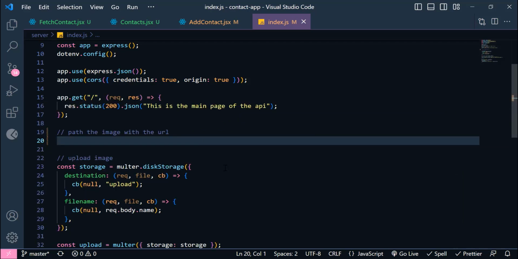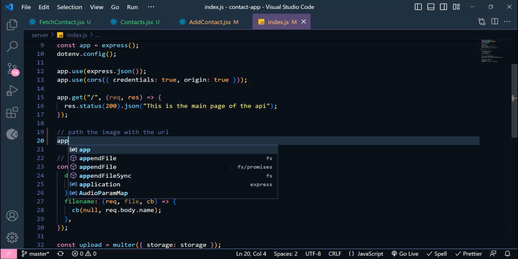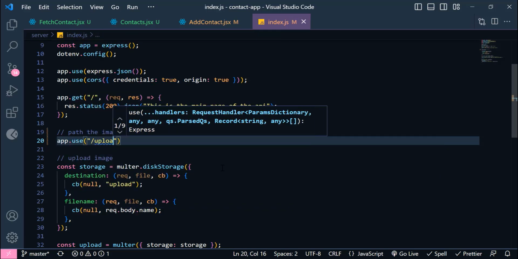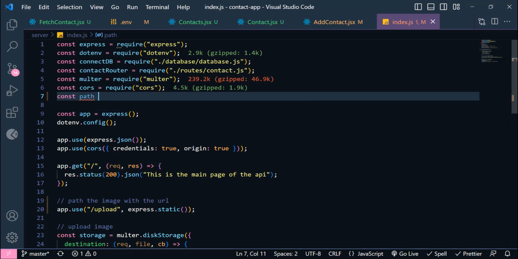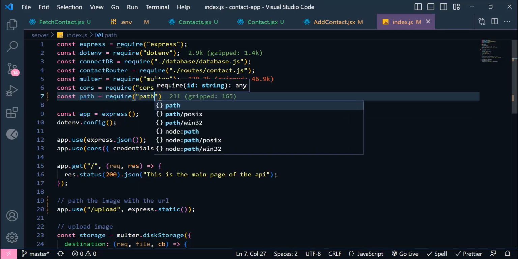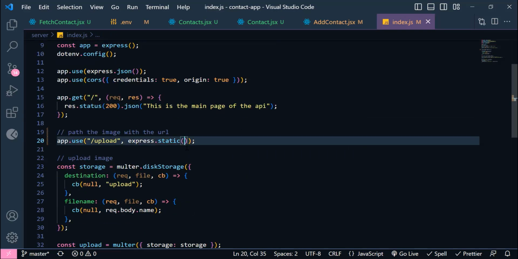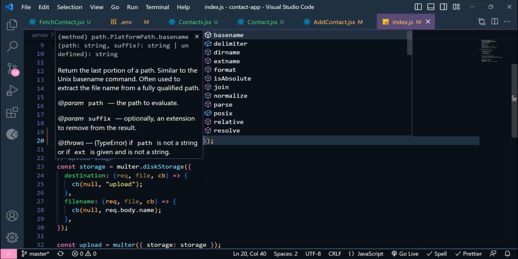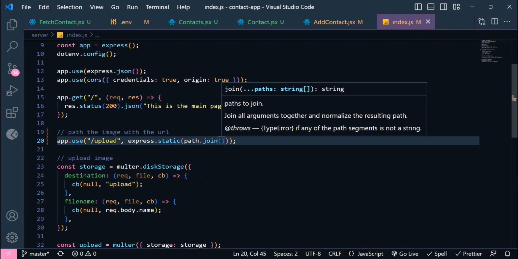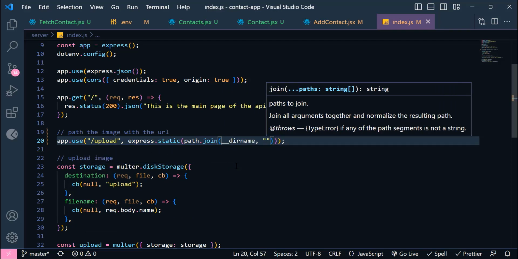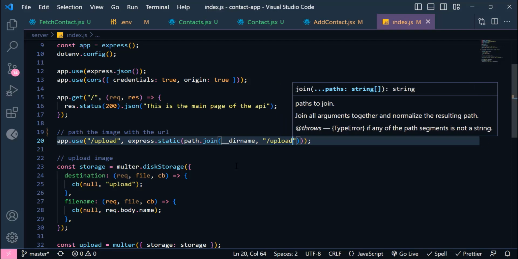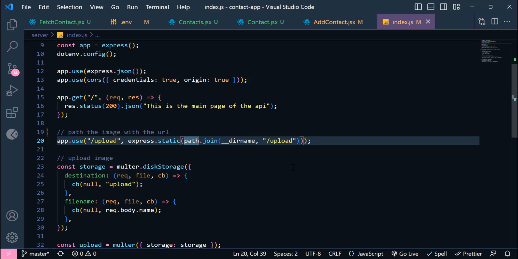Now to make a path here, you need to write app.use. The first parameter is going to be this /upload route, comma, express.static. Now we need to import that path here. Following that, inside these parentheses, you need to write path.join, the directory name, and upload. It means that we are connecting the name of our image with this upload route. Now let's see how it works.